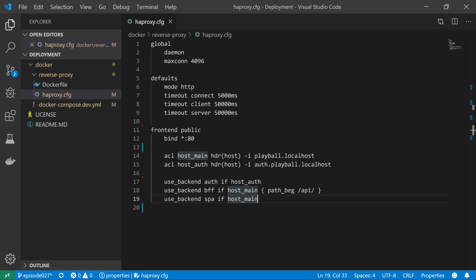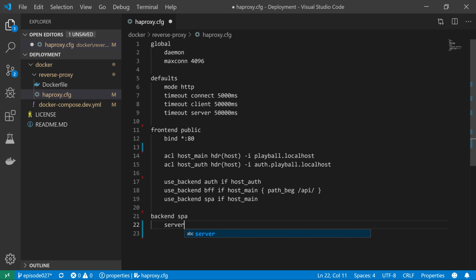Okay, so that's it for the front end. Now let's take a look at the backends. So these backends, auth, BFF, single page application, we need to configure as well. So we go here and we'll create a backend, and give it the name single page application. And then we configure what we want in there. So by saying server, we'll say the server to which to forward the application. We can give it a name, single page application 1, and then say where to forward the request for. So single page application 80.